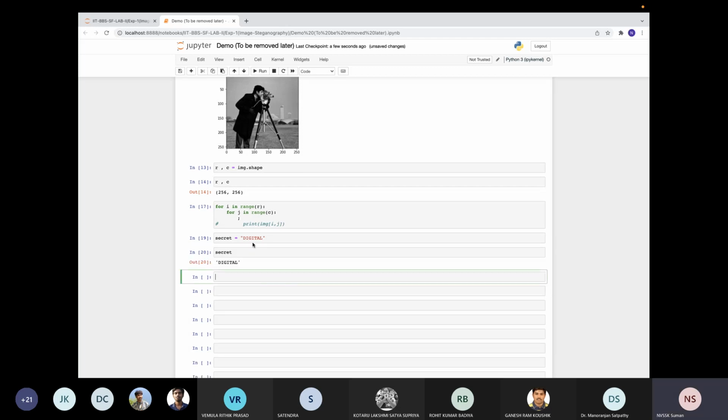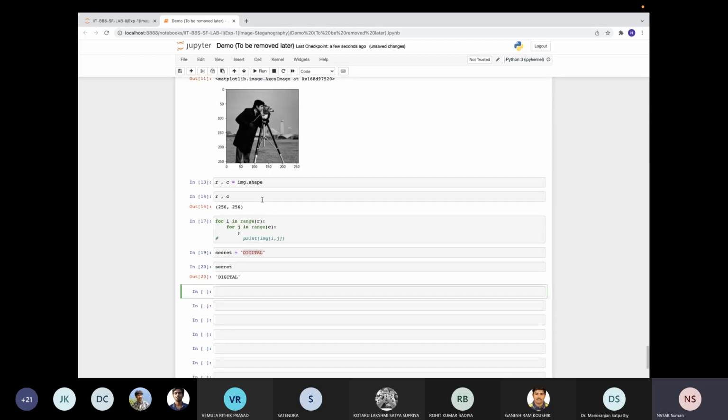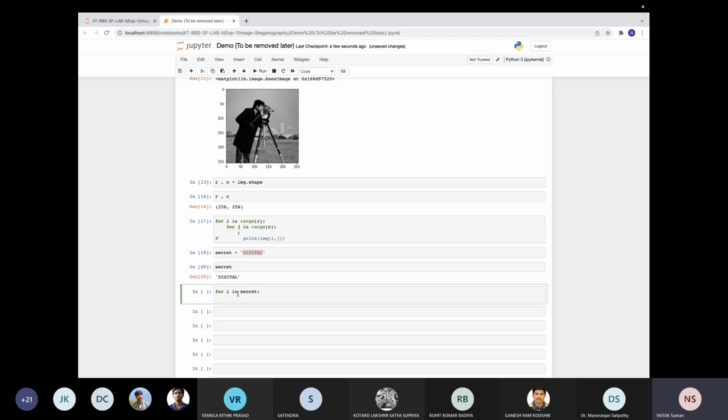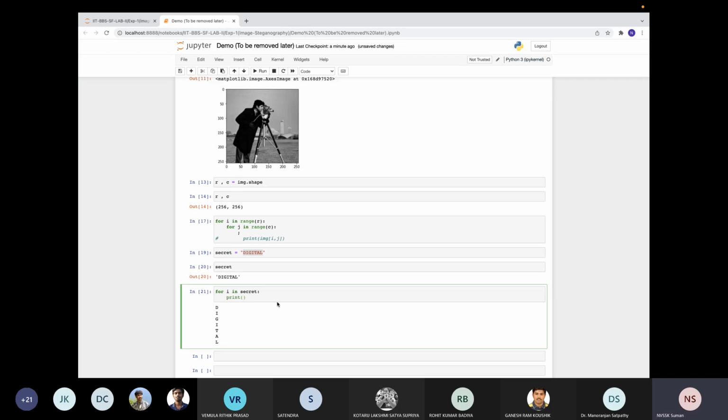Now, as I mentioned in the algorithm, I need the bit pattern. I have to convert the secret to a bit pattern so that I can embed it in the pixels. I'm taking each character and I need to convert it to a bit pattern. I need the ASCII value. So I think this should work.